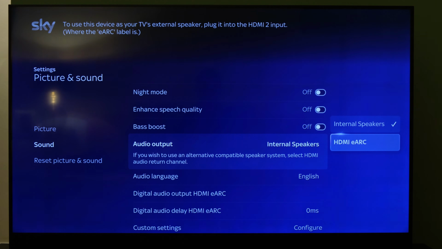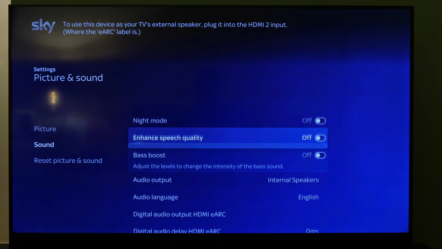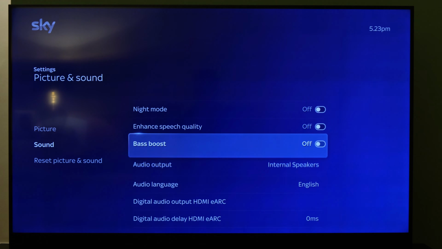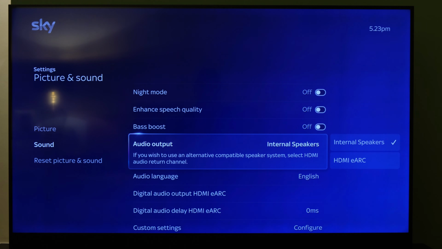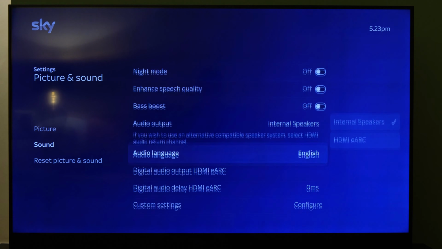If you run HDMI eARC, you will of course need something connected, and when you do so, these modes that you've got above, such as bass boost and enhanced speech quality, will be disabled because you are running on a separate configuration and therefore will have to adjust the settings on your separate device, such as the soundbar.